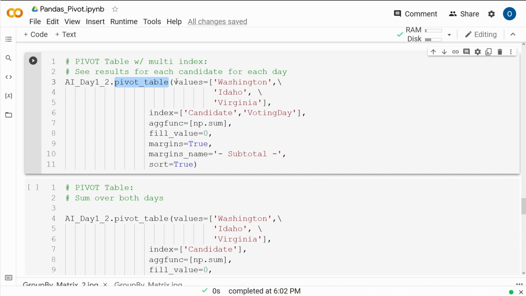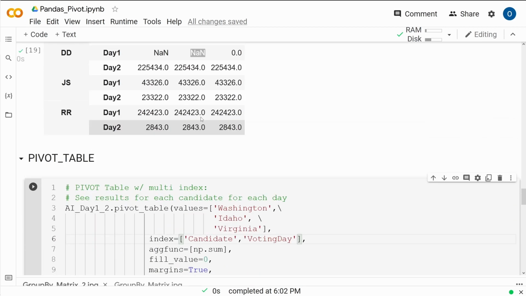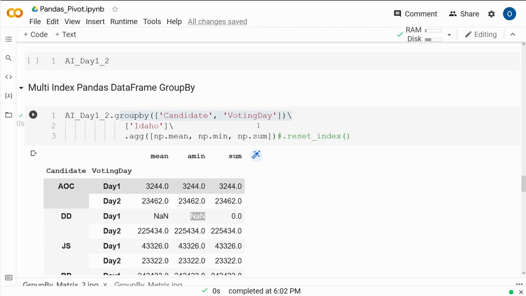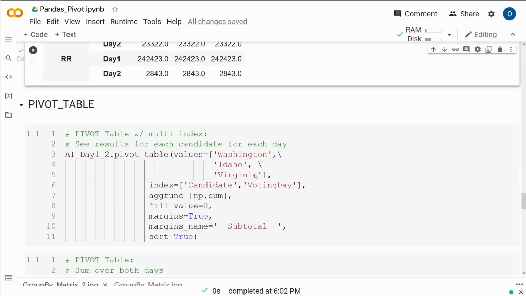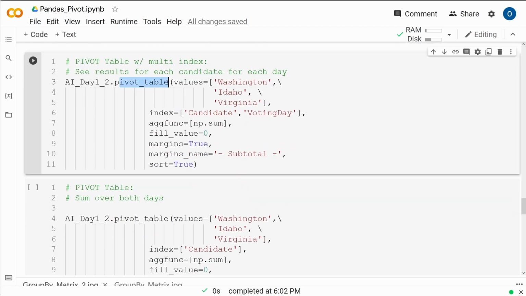Now, our values are our 3 states, Washington, Idaho, and Virginia. Now, the index we have now in a pivot table, and if you are familiar with Excel, you know exactly what I'm talking about. I do here exactly the same. Now I know why I had this here with the multi-indexed group by. We had here the candidate and the voting day. And this is the same we do now with the pivot table. We have now the index, the candidate, and the voting day. So you see, it's almost a one-to-one relation with the group by command.